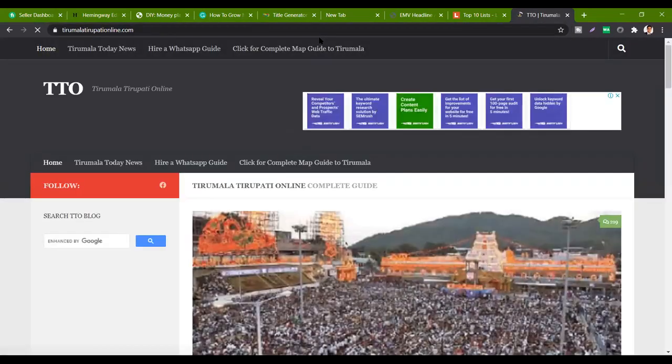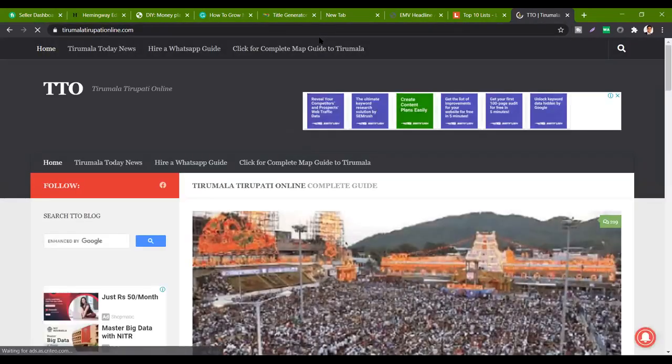He is not an expert in the market. He doesn't know anything about the market, or about the Tirupati Balaji temple. Nothing. But he knows there is a requirement in the market, because there are no proper blogs or websites sharing information.